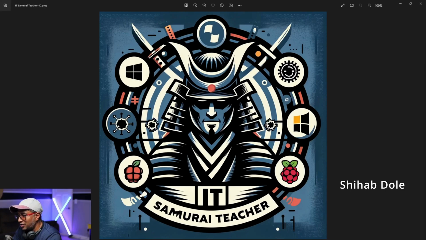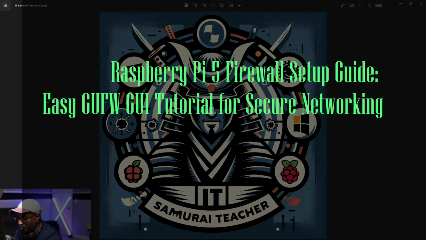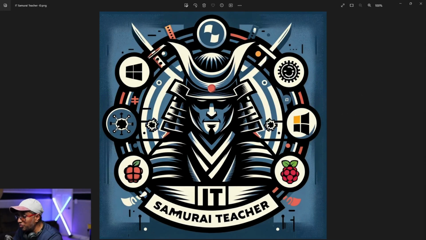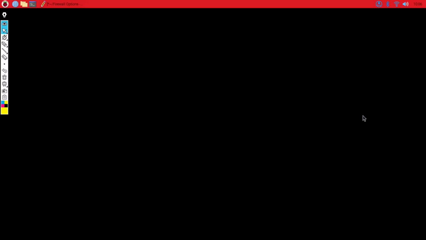Today I'm going to set up a firewall with the GUFW GUI tool on Raspberry Pi 5. GUFW, which stands for Graphical Uncomplicated Firewall, is a user-friendly interface for managing UFW, the Uncomplicated Firewall, in Linux, including on Raspberry Pi.